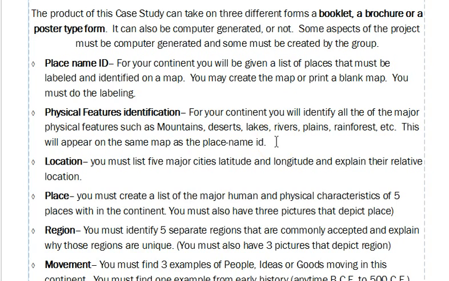Location. You must list 5 major cities, latitude and longitude, and explain their relative location. This is harder than it may seem. You have to have the latitude and longitude listed very accurately, and you must also explain their relative location for each one as to where they are on the map.